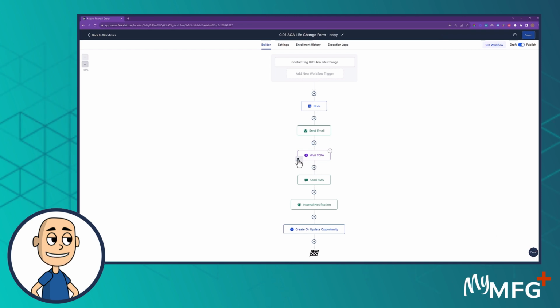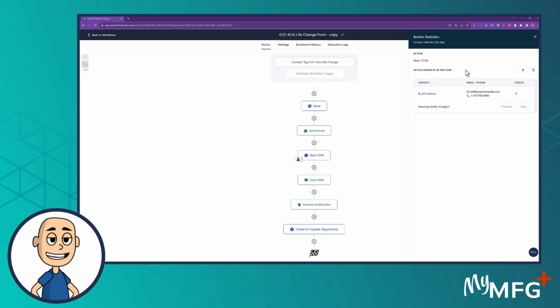If I click on this little person icon right here, it'll show you all the people that are actively enrolled in this step, and you can see where they are now. You can push them to the next step, or you can delete them out of this step. So if you're doing some troubleshooting, or if some people seem like they're, quote unquote, stuck in a step, it's usually because of a wait sequence. And this is how you can identify whether the lead received your information.